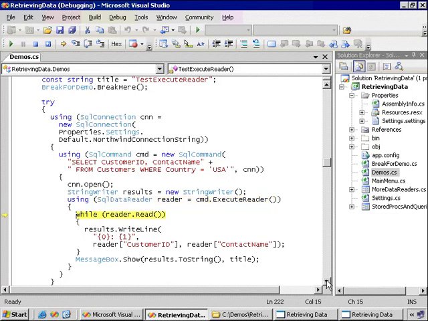The design pattern here is pretty common in .NET. It's called the reader design pattern, and the concept is you have forward-only, read-only access to some set of data. Here we have a while loop. So the read method returns a Boolean value, true or false, indicating whether it successfully read a row.